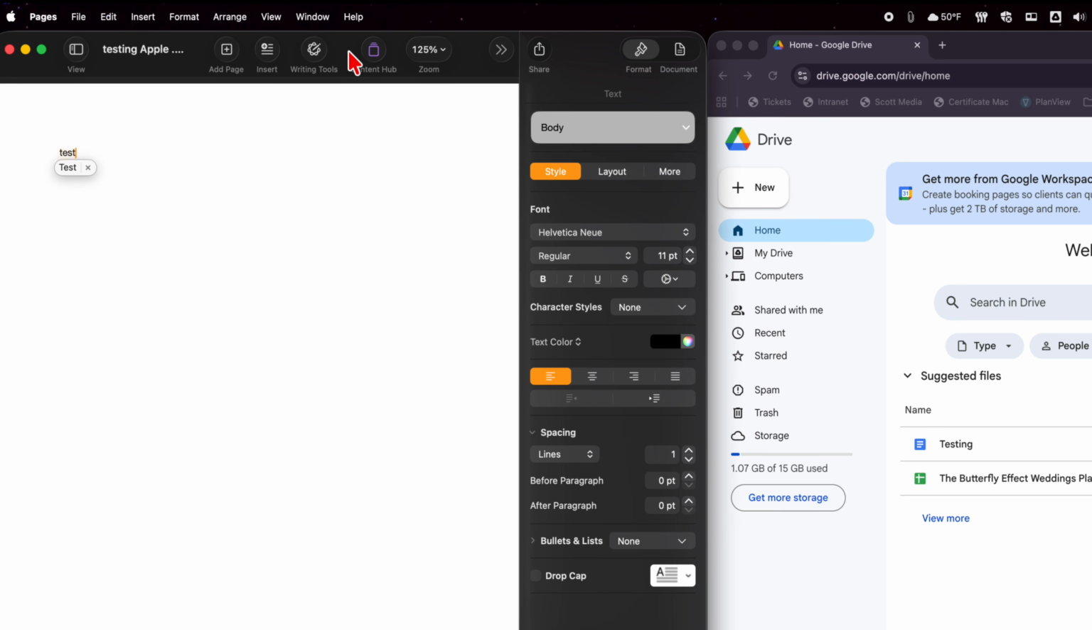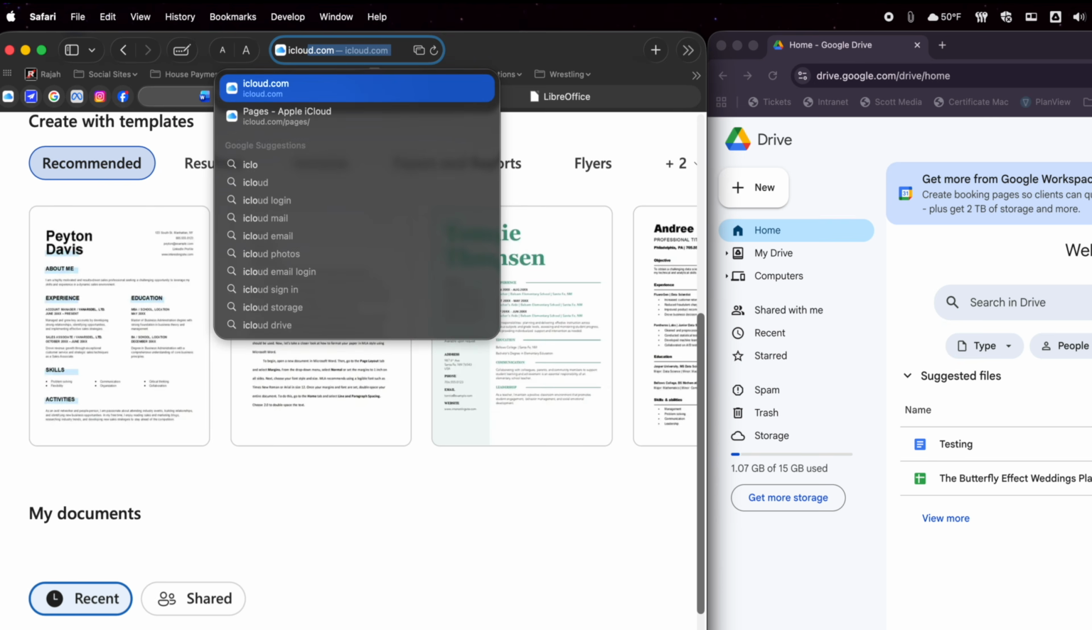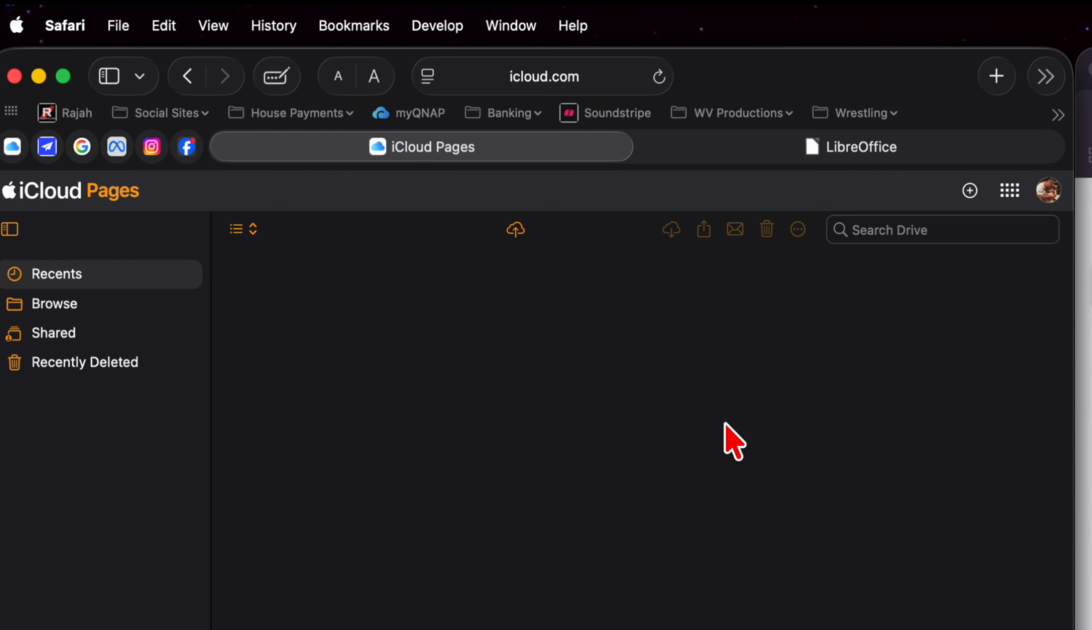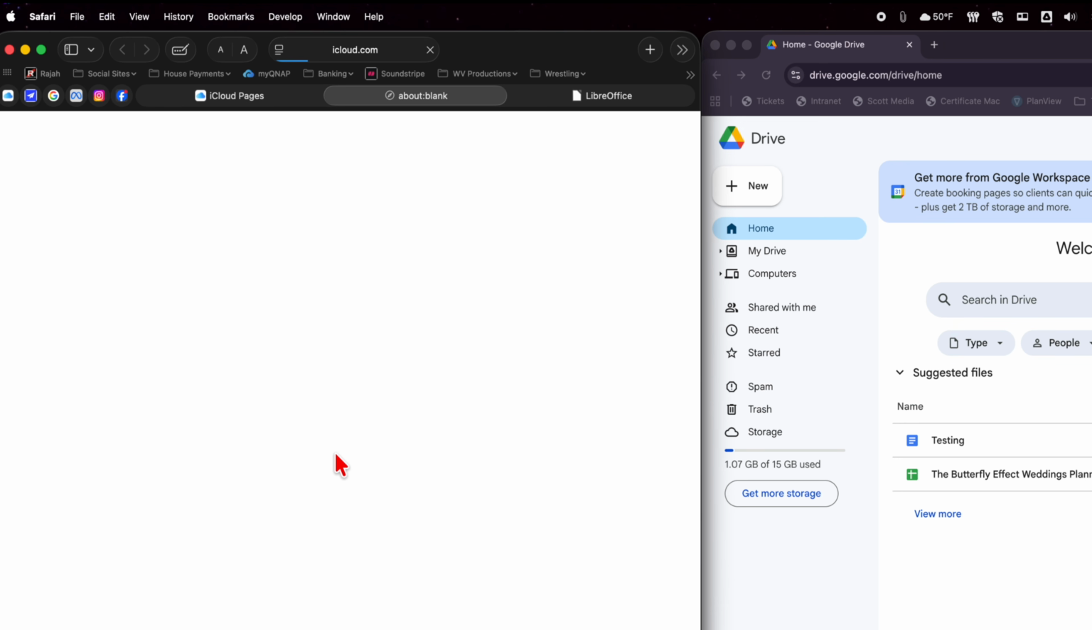So if I was to go on the web, let's go to iCloud.com. Let's log in. All right, so I'm on my page here. I'm going to go over to the Pages section. You can see Testing Apple. The one I just made is right here. I double click it, and then I can open it up and continue working on it online.